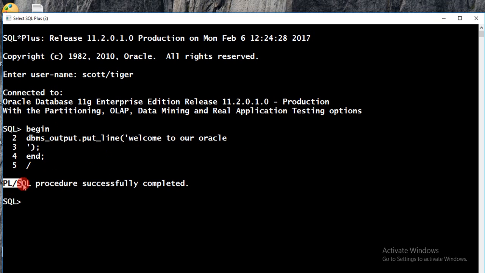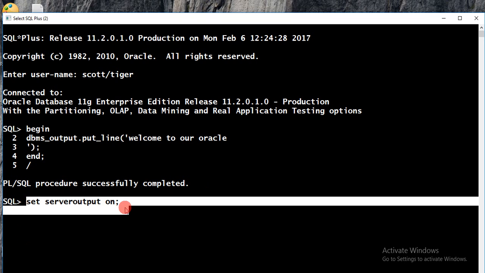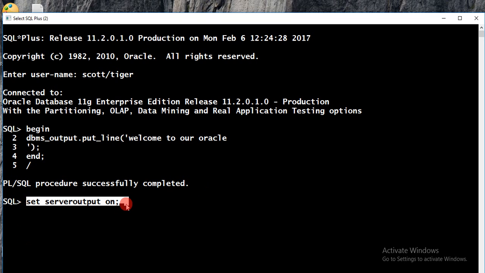Now see here, our PLSQL program is successfully completed. But our plain text message is not displayed. If you want to display it, I already told you we should set operations. That is in PLSQL, the set operations. This is the setting operation. Without these set operations, the PLSQL output will never display in the PLSQL environment. So we should know about this one.